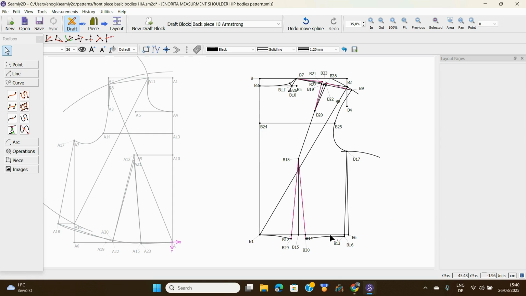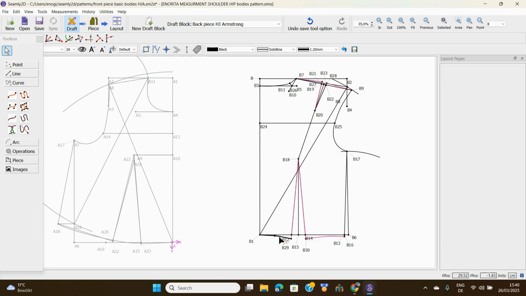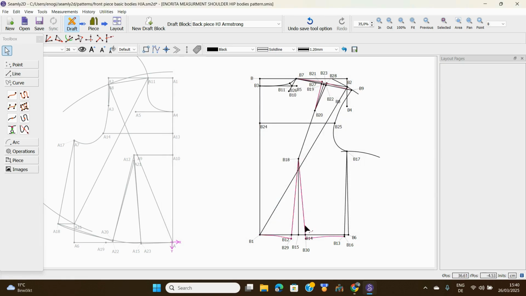So that's it. Then I'm going to click on it, right click, go to properties, and change the color to pink. Let's click OK. And I'll do the same thing here. I'll right click on it, go to properties, and change the color to pink, so it will be easier for us when we are extracting our pattern.